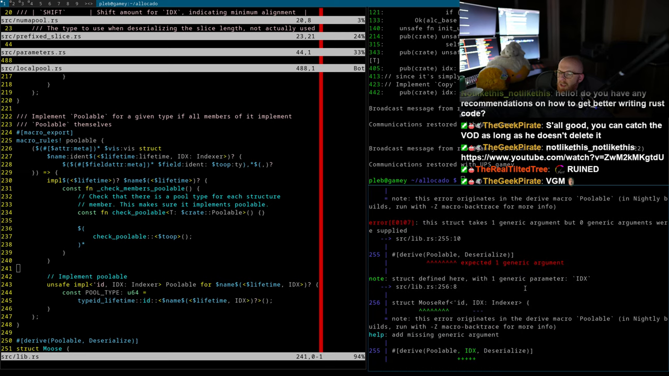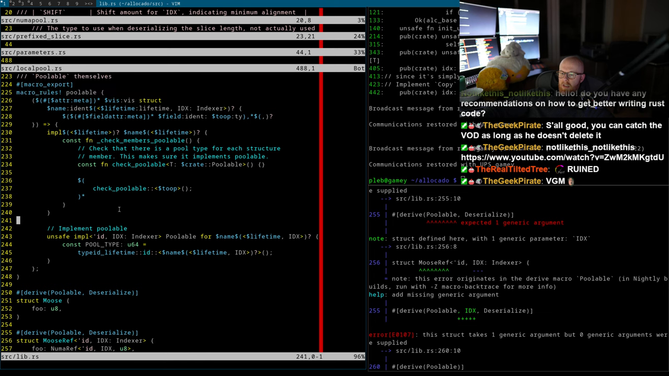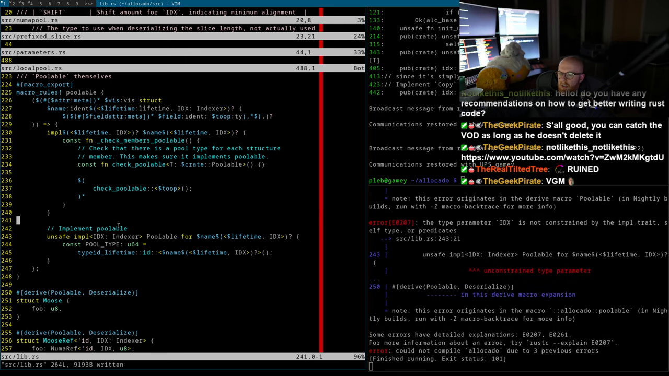Poolable expected. Struct defined here with one generic parameter. Yep, we're hitting it. Impl lifetime index for lifetime index. Name lifetime index. This we don't have the lifetime for? We might. Lifetime. Oh, yeah, it's just this. It's the same thing.